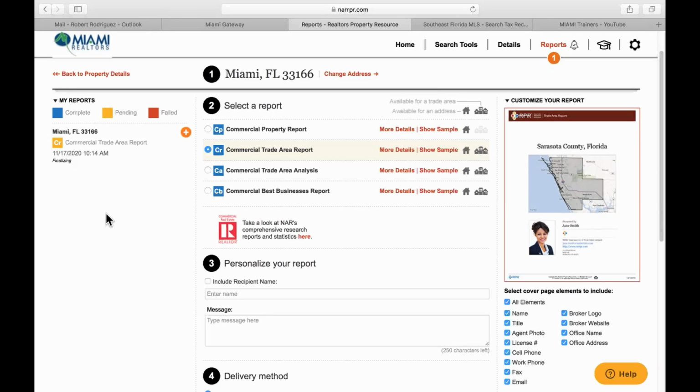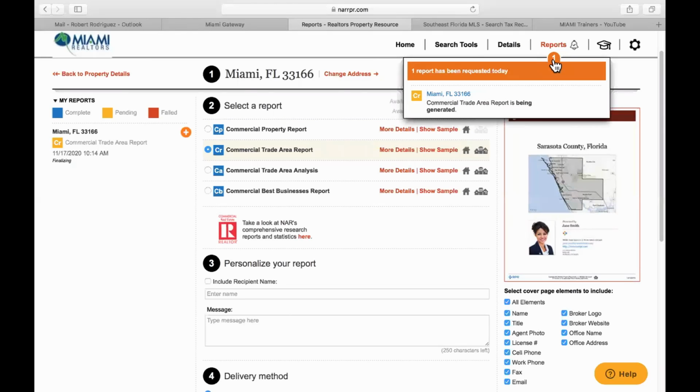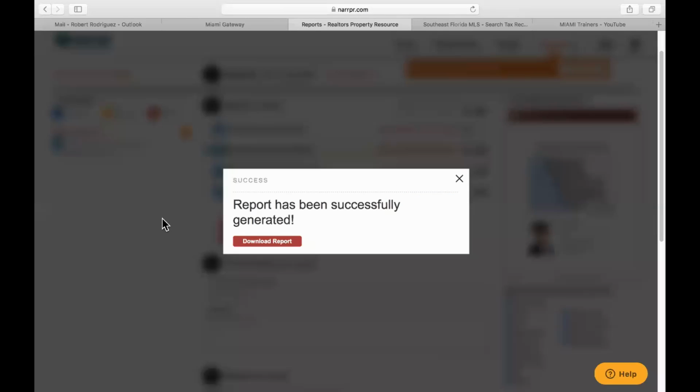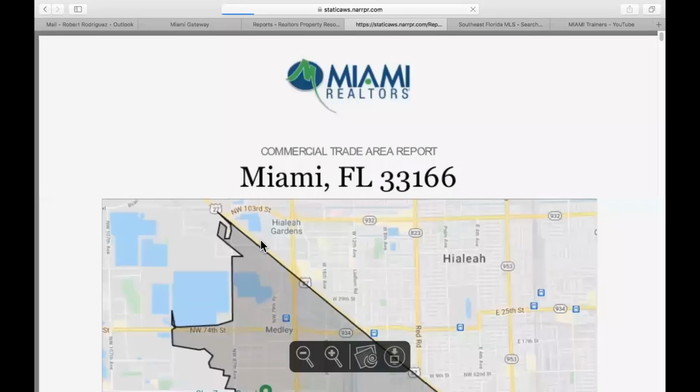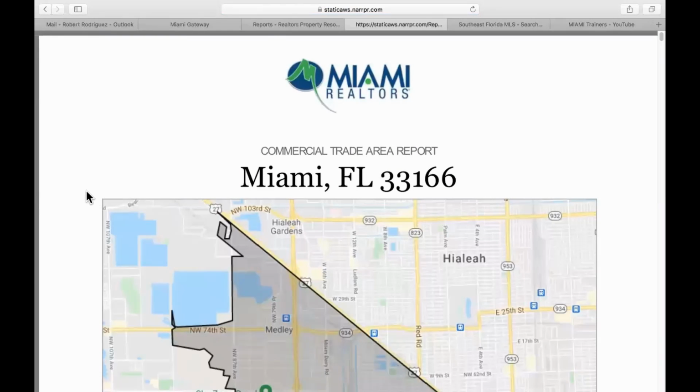Okay. On the upper right corner, notice there's a notification saying that there is a report being generated. So we'll be patient and we'll wait for this report to be ready. And here it is. It is now ready. Let's click on download report and let's talk about 33166 in general.